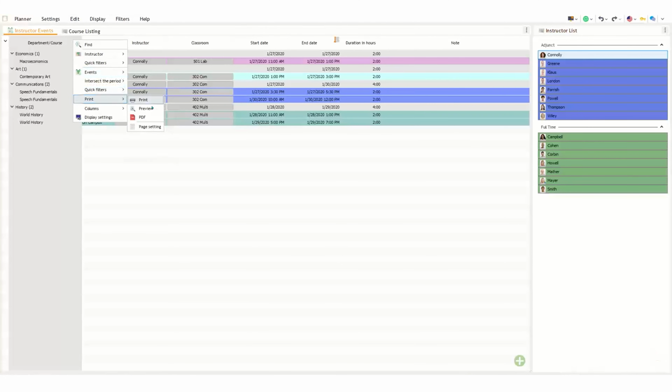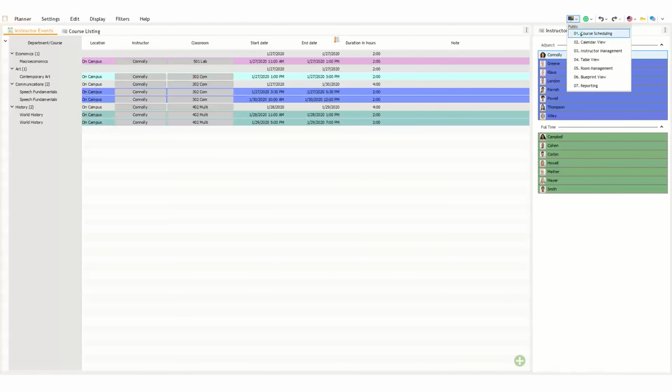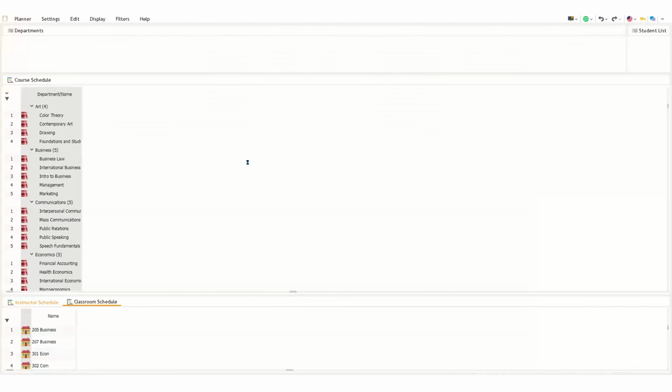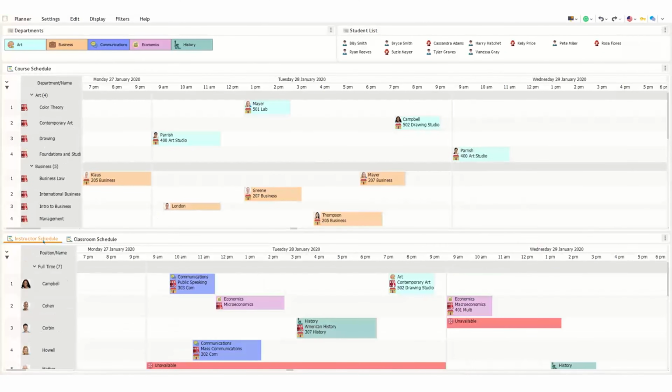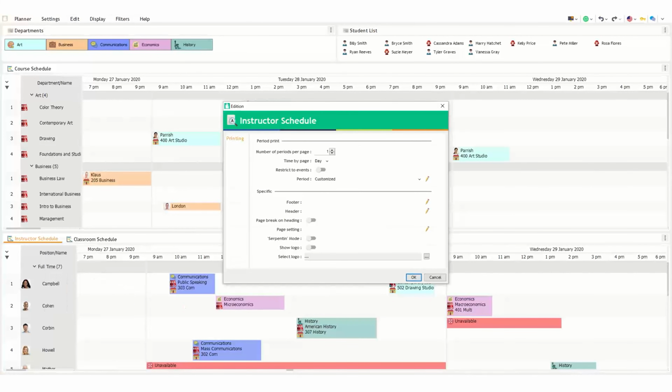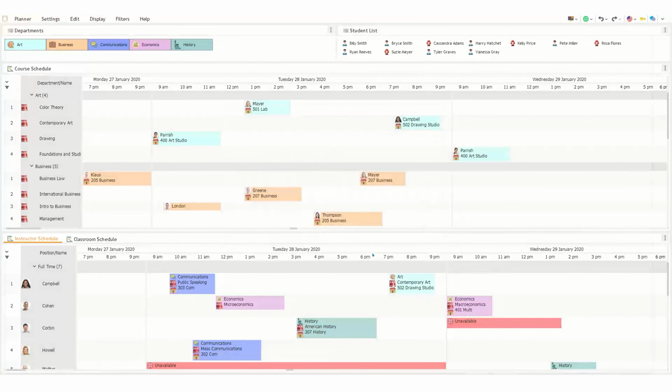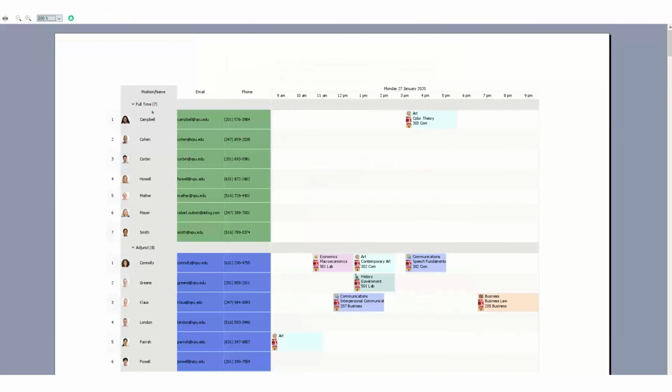So if I go to print and then, say I wanted to go to print preview or export it to a PDF, we have the ability to do it there. And let me go back to our first view we have here and show you what that looks like. So here for the instructor schedule, I had a print preview set up. If I press OK here, and let me zoom in a little bit, let me zoom into 200%.